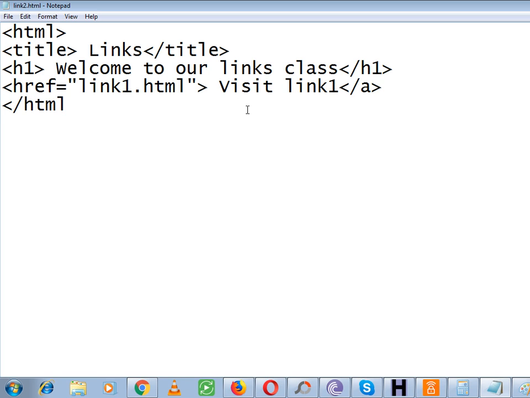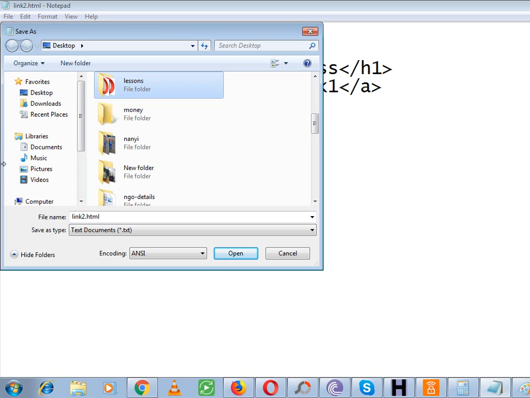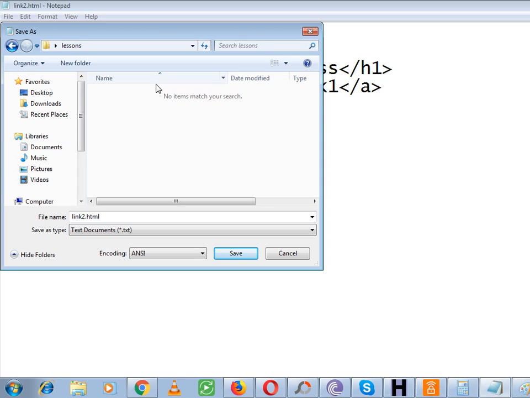Let's close our HTML page and we'll save it. I'm going to save it in my lessons folder. This is my lessons folder. We could save it as link2.html. Code is saved.